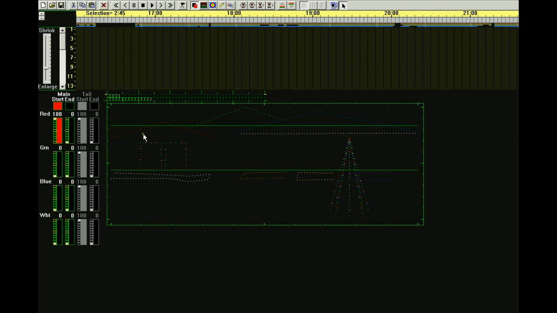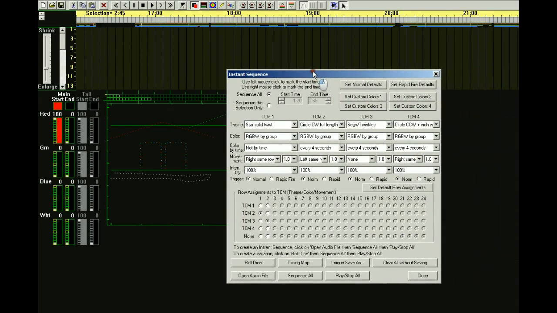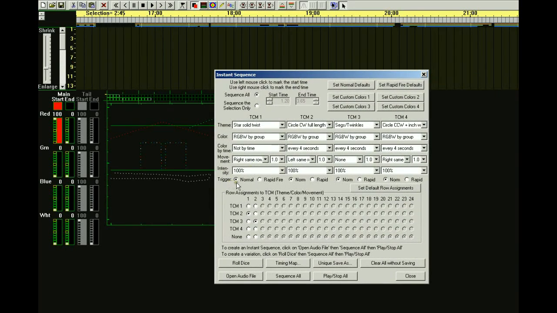It's 32 channels. It's just got some lights along the house and a mega tree here. And this is actually a file called sample that's in the samples folder for the visualizer. Anyway, I imported this visualization and I'm going to open the Instant Sequence dialog box, and you can see the default is for the trigger to be normal everywhere.